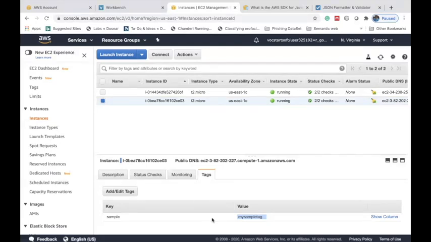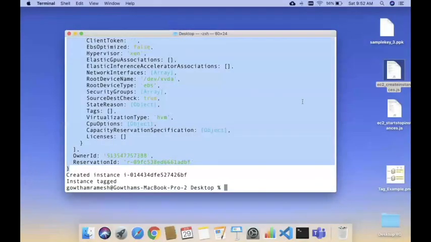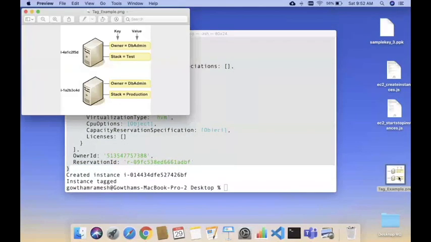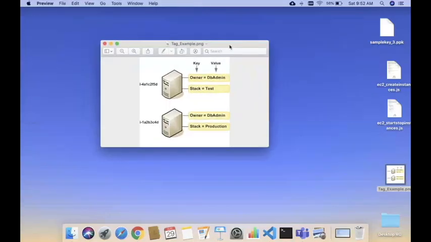Now I want to manage these two instances. I can either use the instance IDs or I can use a common tag key name. If I simply refer to sample, it represents the two resources, the two EC2 instances which we have created. To get a better understanding of this tag, I'm going to open a simple image. This is the image I have downloaded from the AWS documentation.